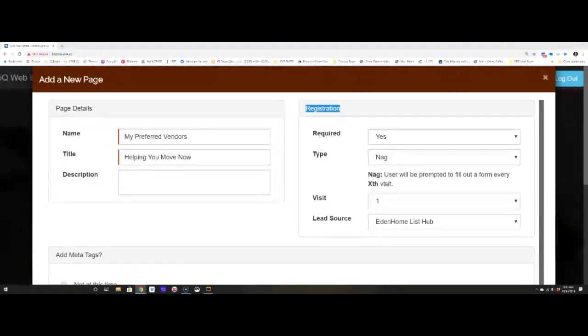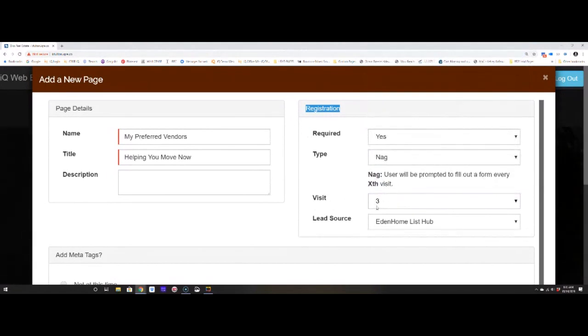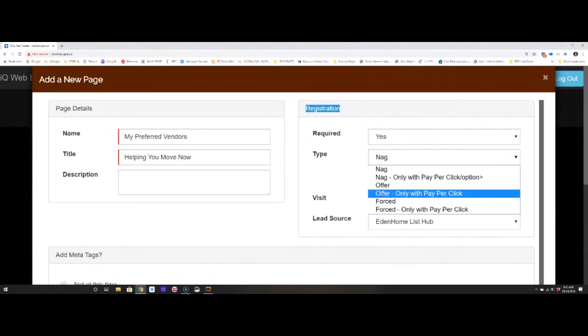So it says, hey, the user, every blank time is going to be asked to fill out a form. You choose that. So are they going to choose to be asked every time, every other time, every third time? You set that option.